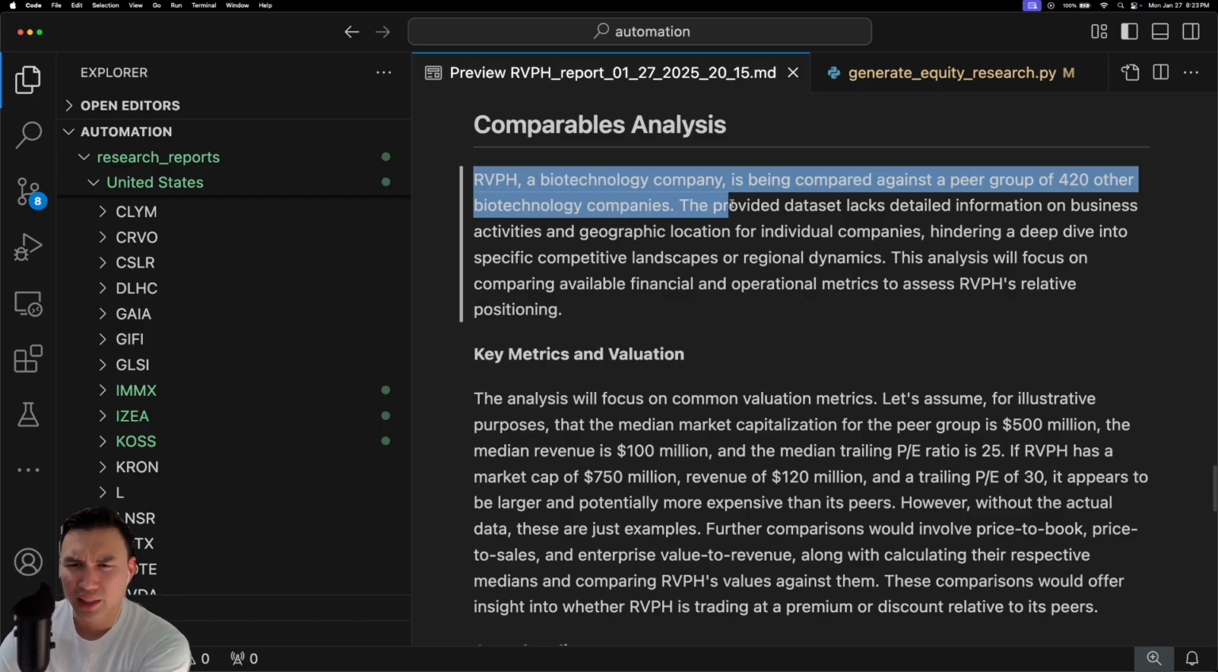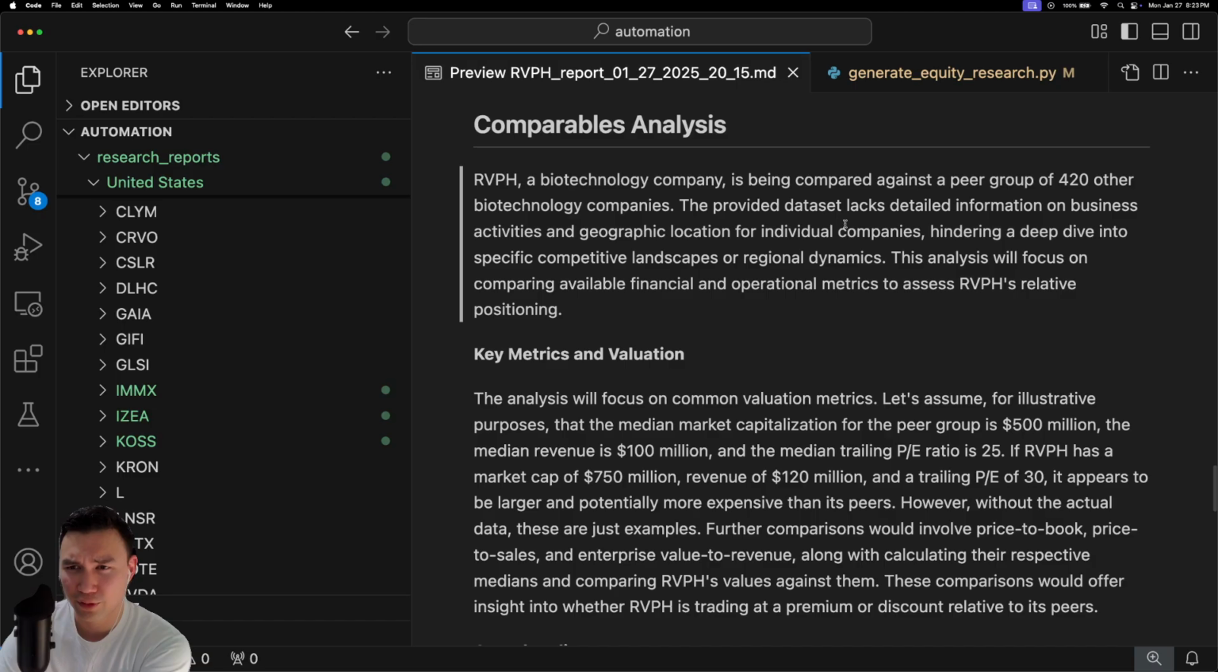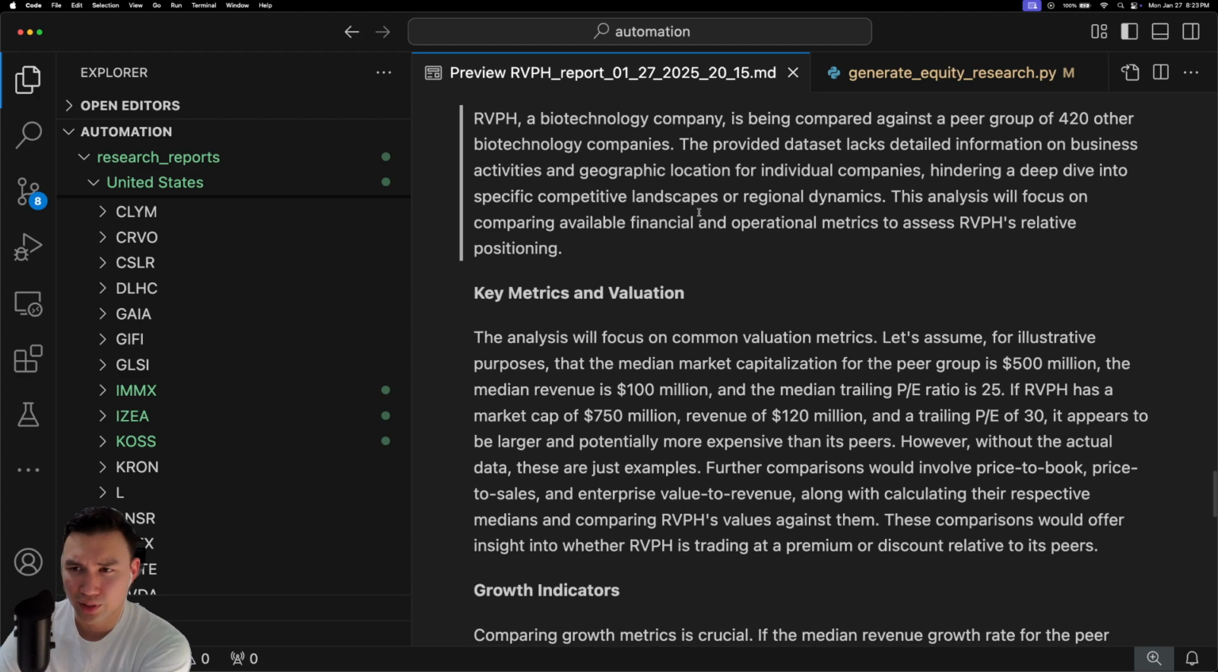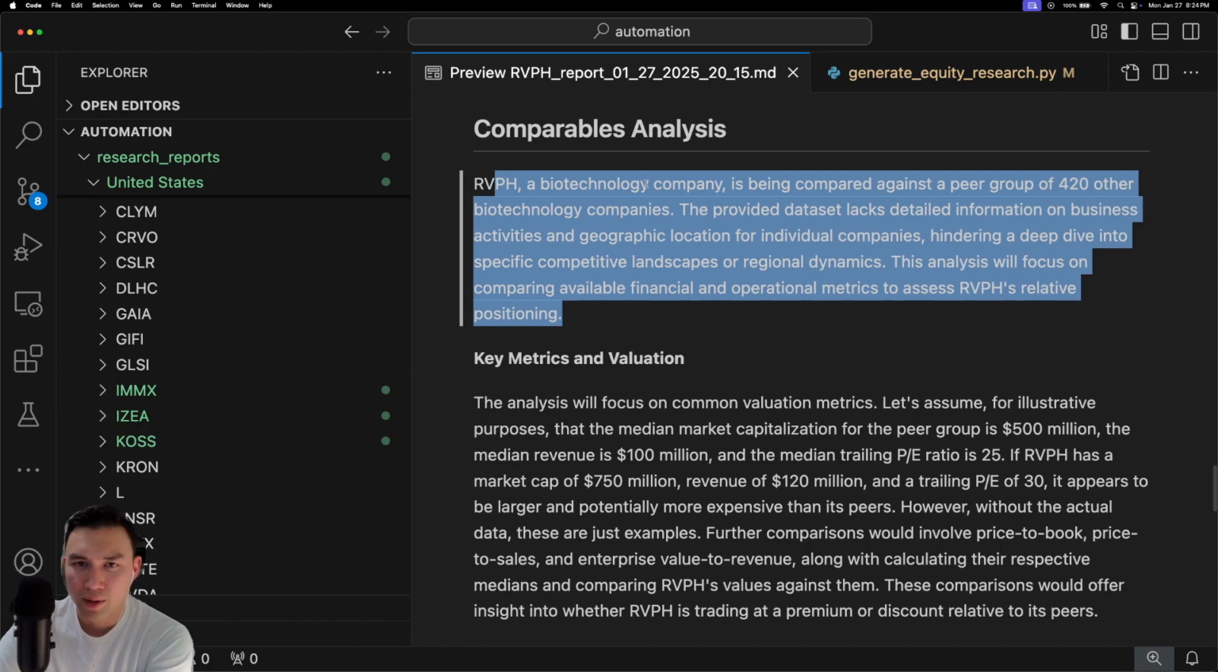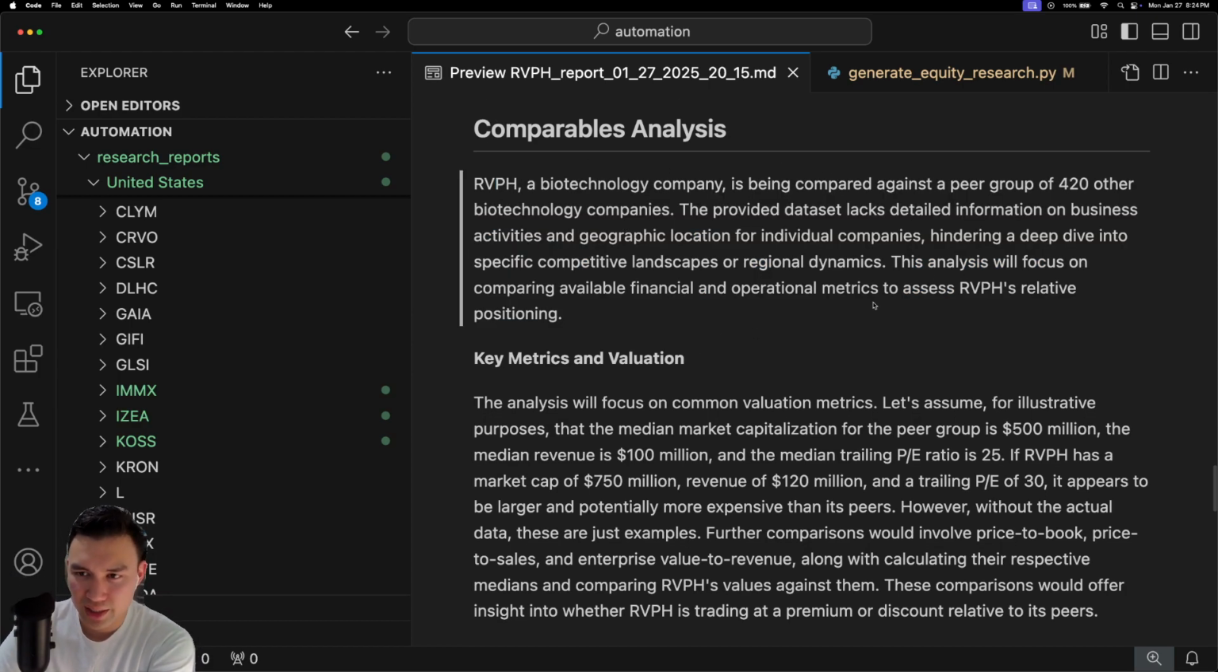You could see that the provided data set lacks detailed information on business activities and geographic location for individual companies, hindering a deep dive into the specific competitive landscape or regional dynamics. So stuff like that has to be part of the comps-based valuation. It doesn't make sense to compare one pharma company, company A, and company B, which has completely different regulations and completely different infrastructure, and just compare their PEs. That doesn't really make sense. So Gemini does have a point here.